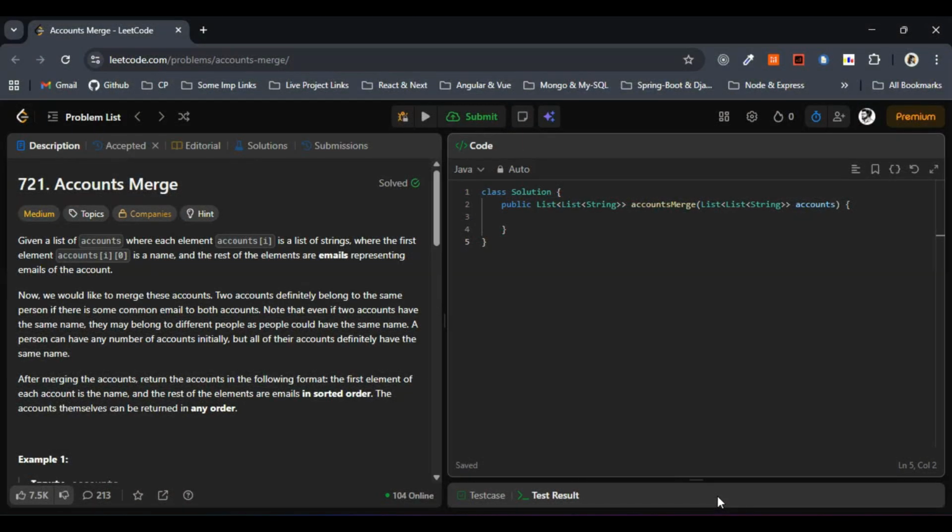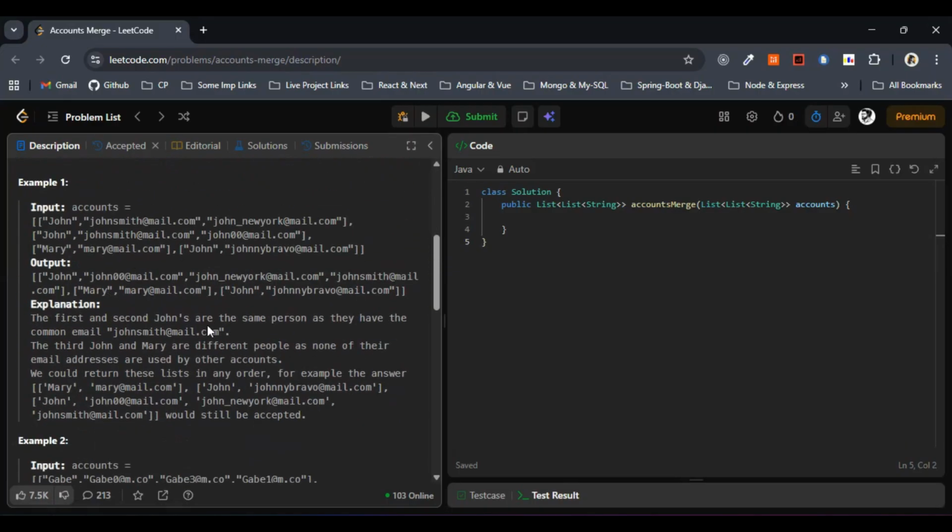Hello everyone. So today let's solve problem number 721, Accounts Merge. Let's see what the question states here. We are given multiple accounts, each with a name and several emails.